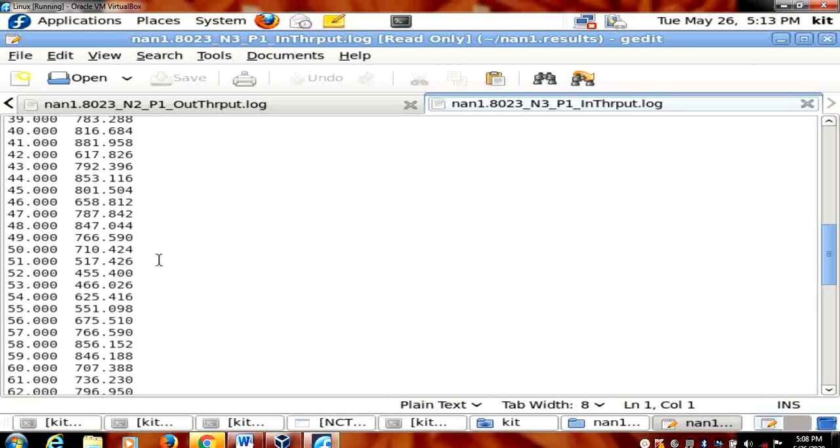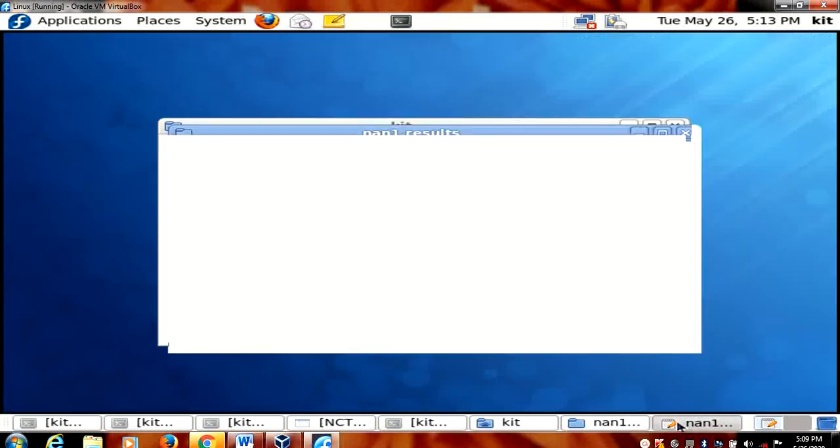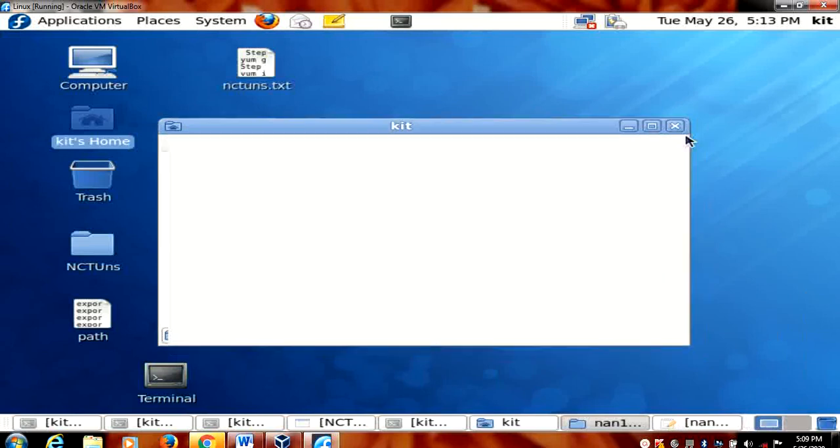Understood? Why I showed that one means someone will be confused that N2 has 300-something, but at N3 I am getting 570. Don't be confused over that, because at the 51 slot N1 is also sending, N2 is also sending. Both will get added and it will be collected at N3. Got this one? Like this we have to tabulate the things. Okay, this is about the result. So you just quit this result. Result is enough for us.